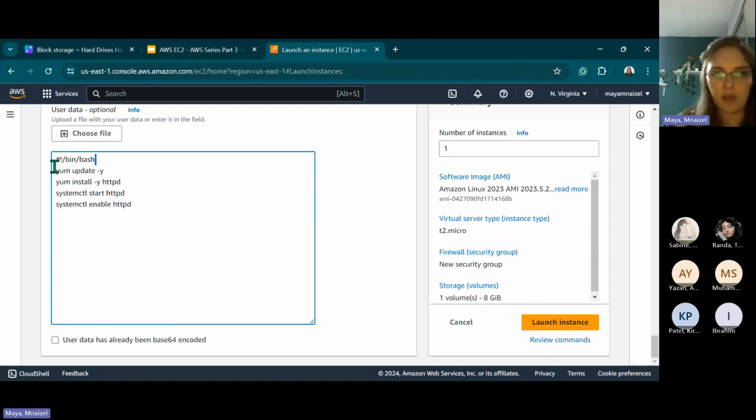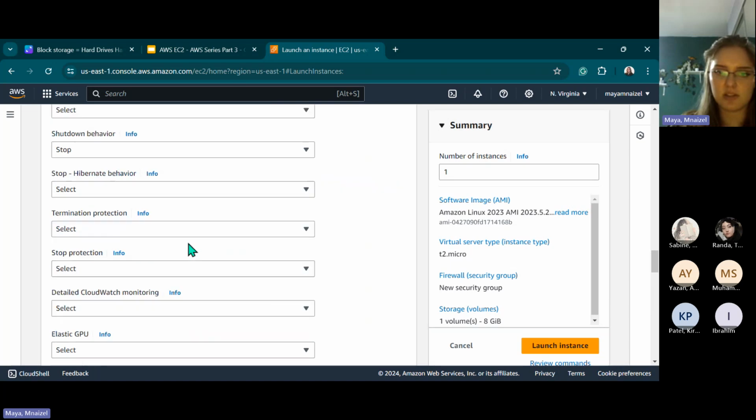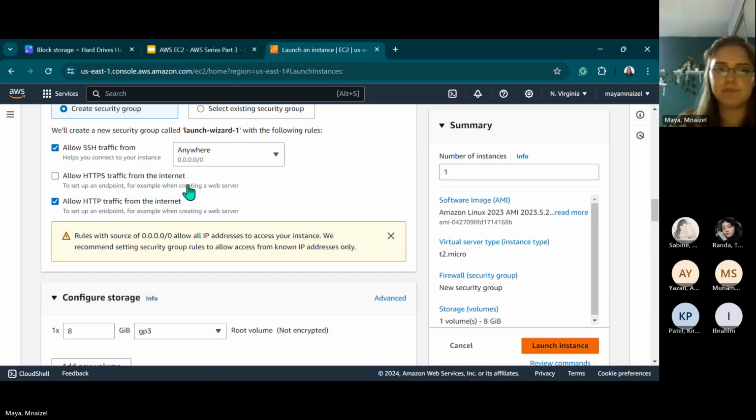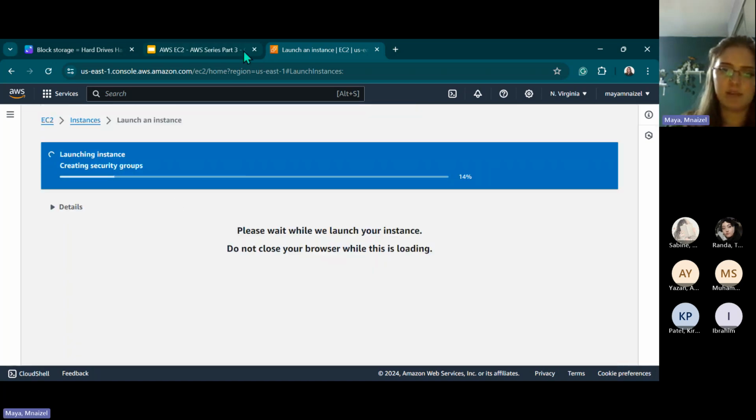So we have entered the shebang line, which is the bin bash script, and then we're gonna update and install Apache, which is HTTPD, or Apache to an Ubuntu Debian based virtual machines, and then we have talked about systemctls, these kind of stuff. So let's launch this kind of instance. Launch, please.